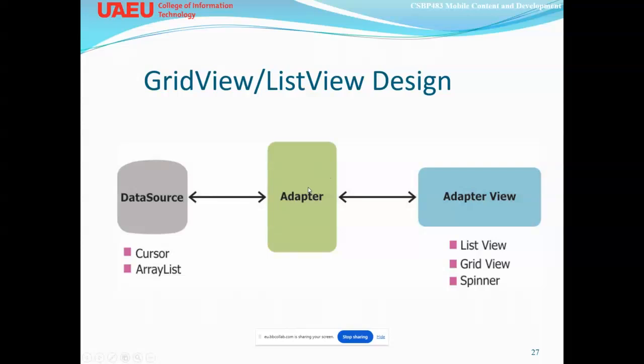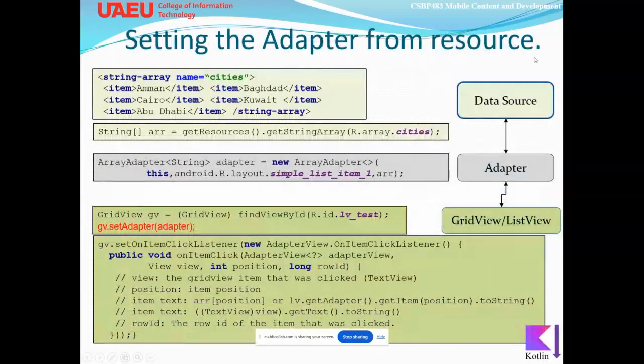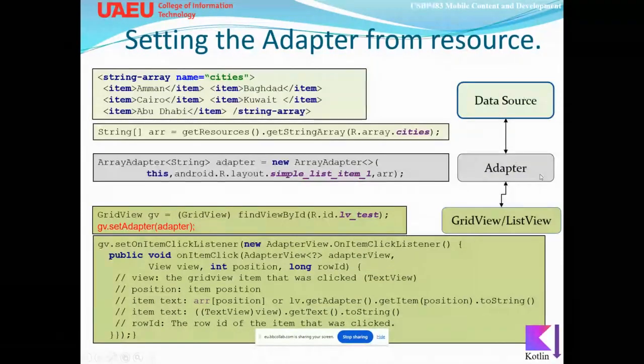Now the adapter decides a few things. One, it decides the data source. You can set the adapter with the data source that you want. Second, you can also set the adapter with the look of every item in the list view or grid view. So you can set that up through the adapter too. At the end, you will have the list view set and displayed on the device. Let's look at some examples here. So here's an example. As you can see here, you have a data source, you have an adapter, and the adapter is mediating between the data source and the grid view.